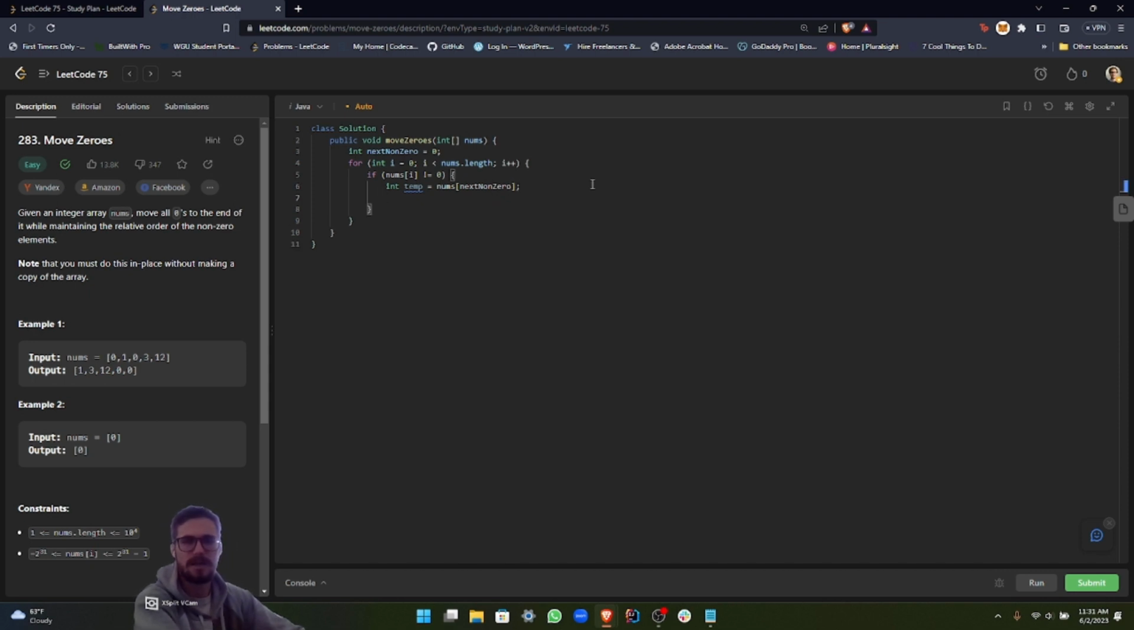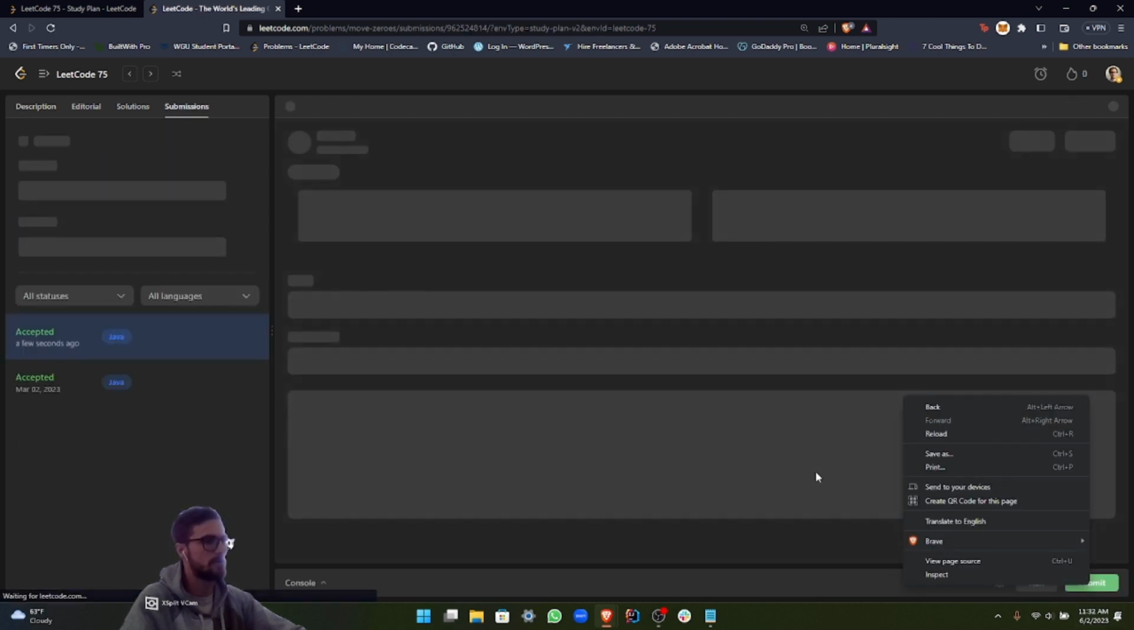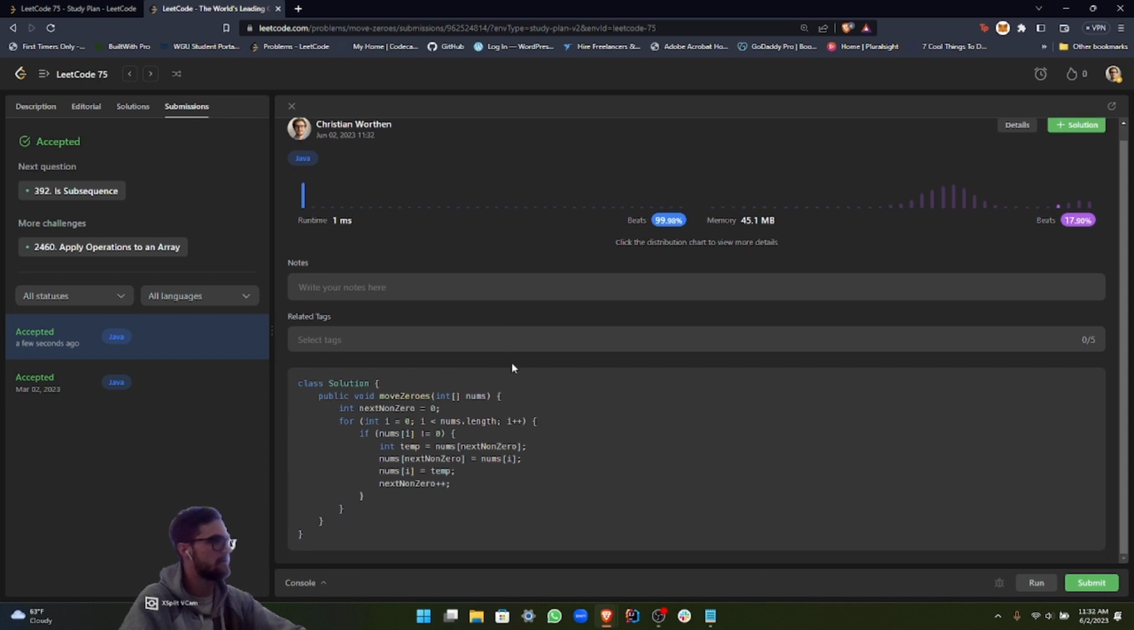and this will all make sense after we finish this. So nums at nextNonZero is equal to nums at i. Alright, and then nums at i goes back to the temp variable, and then we increment nextNonZero. Alright, so this should actually work for our solution. Go ahead and submit this. So yeah, this is a pretty straightforward solution.